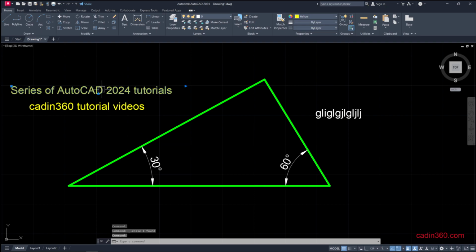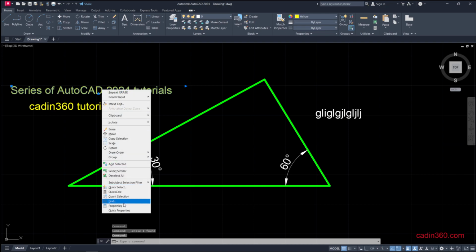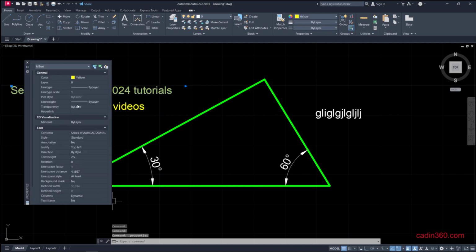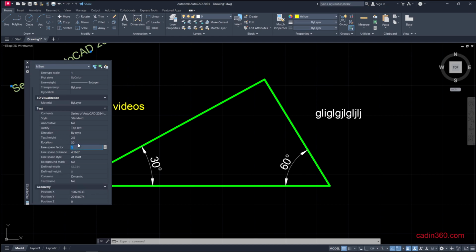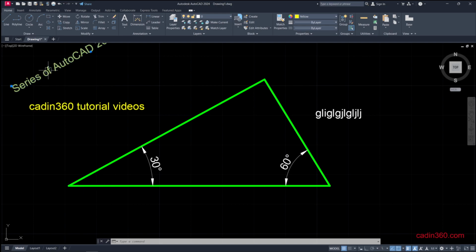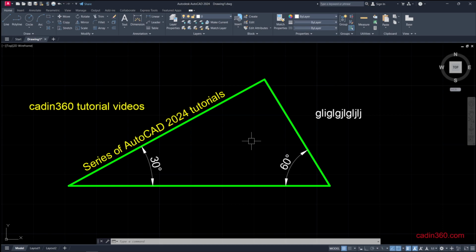For this, select the text, right click, go to properties, and under the text you will find rotation angle. That is 0, and you have to change it according to your requirement. So we are specifying 30 degree. Enter, close the text, and we can observe that our text is rotated at 30 degree angle.